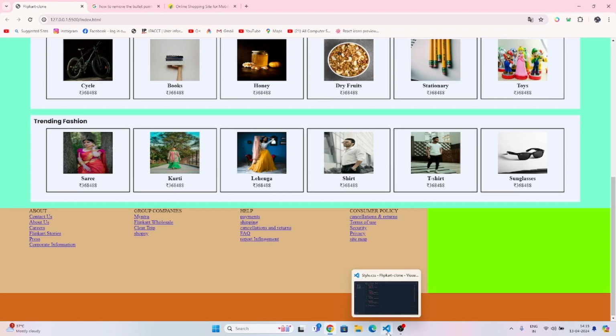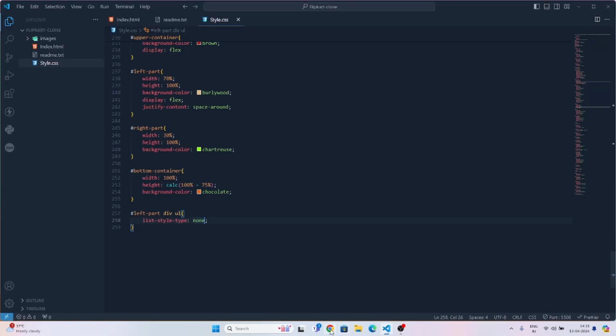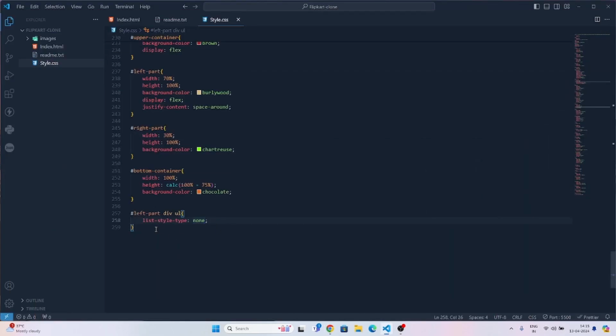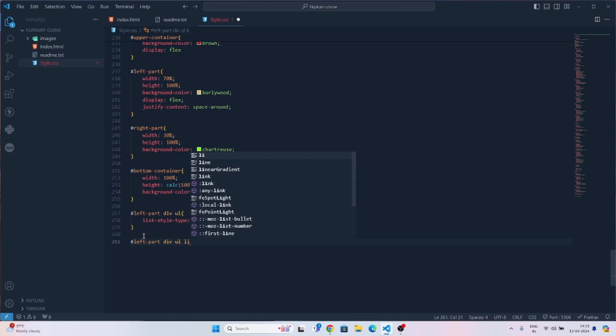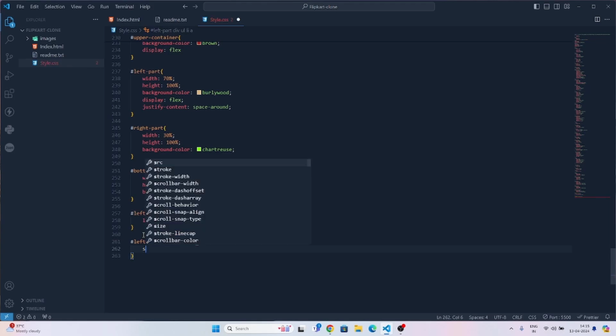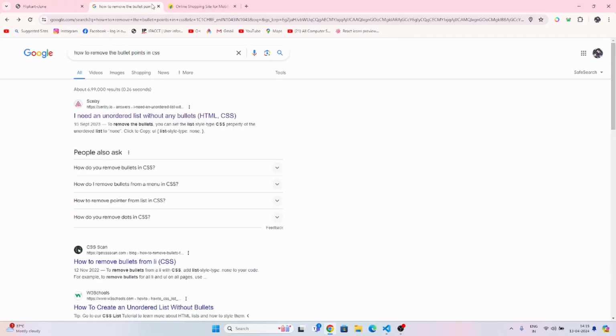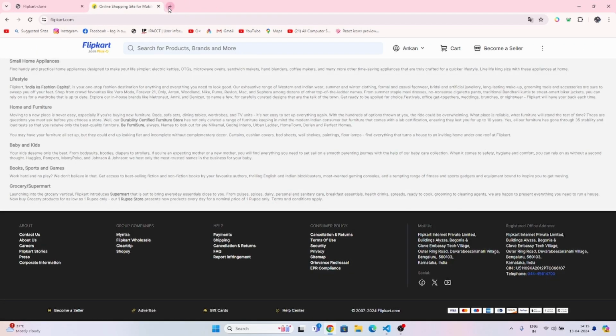So all the bullet points are gone. Now I want their underlines to be gone, right? We want their underlines to be gone because we don't want them. So now inside the UL, all the UL, I want all, right? UL LI A. I want, what was that command? I forgot that command. Wait, let me search once.